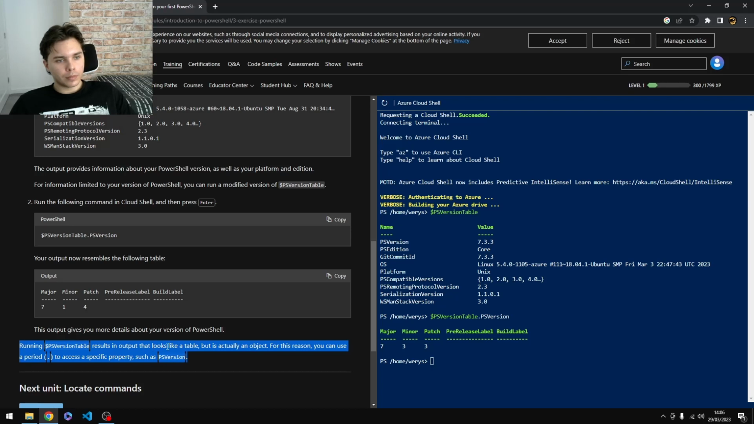Running $PSVersionTable results in output that looks like a table, but is actually an object. For this reason, you can use a period, dot, to access a specific property, such as PSVersion.